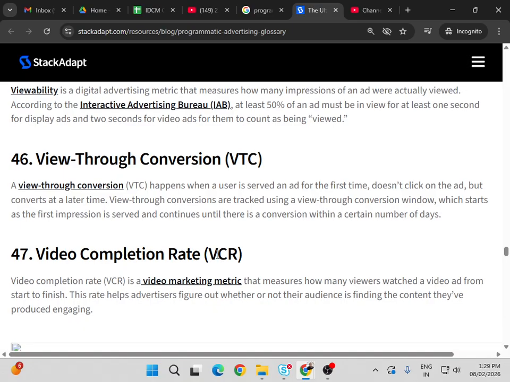View-through conversion: the user sees the ad the first time and doesn't click on it, but converts at a later time, using completion.